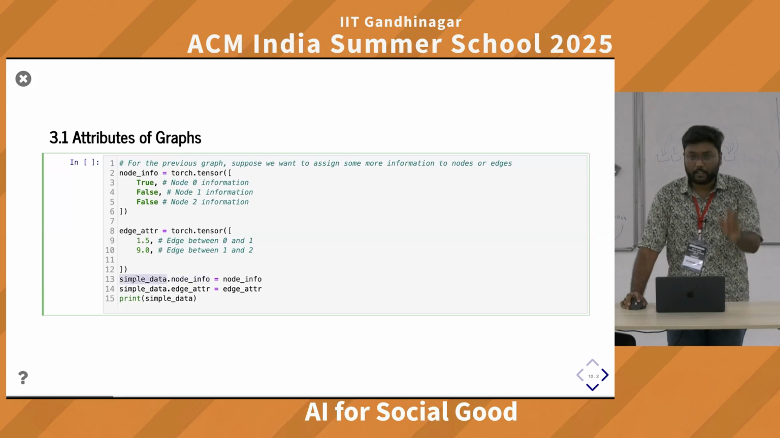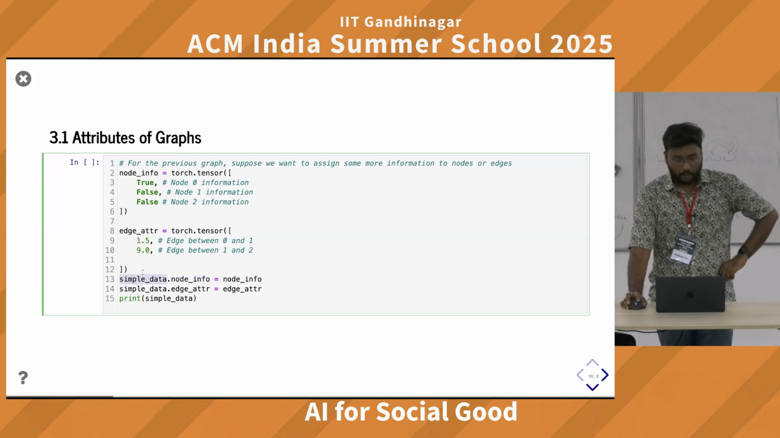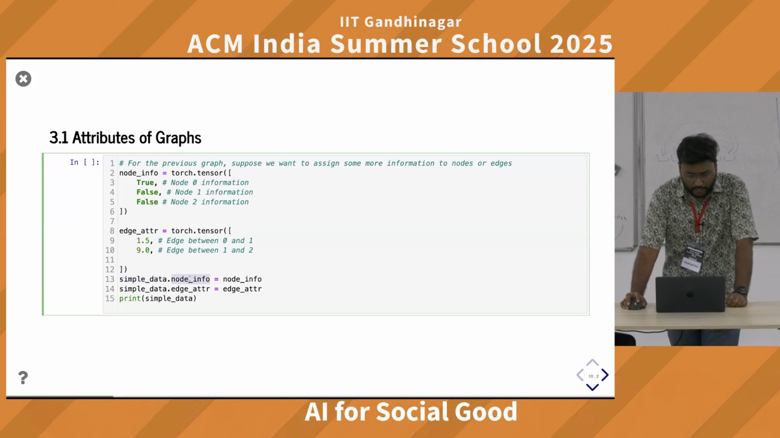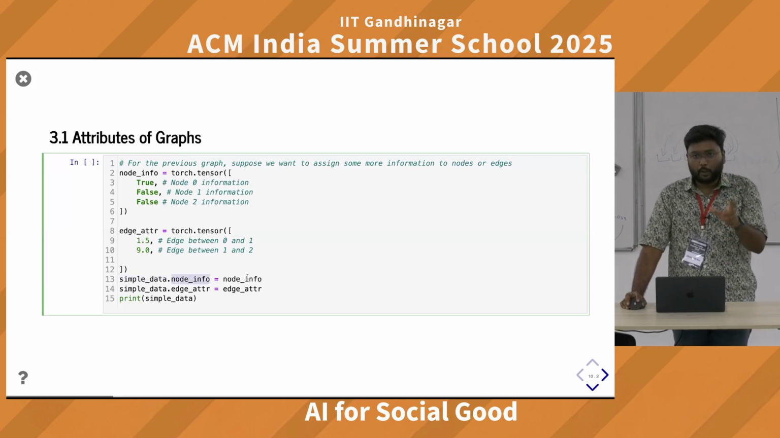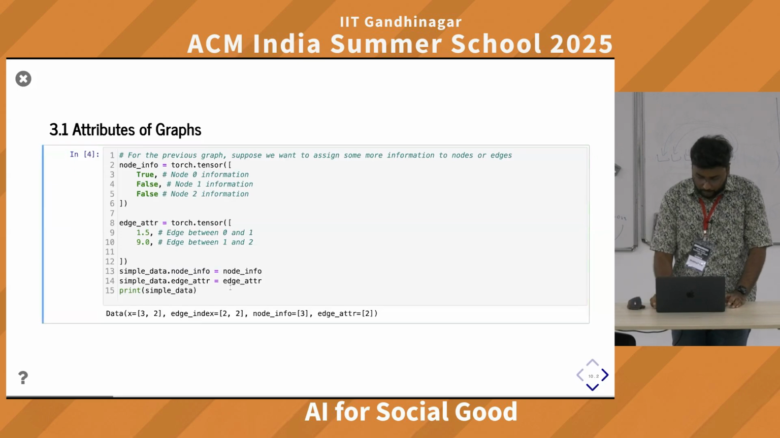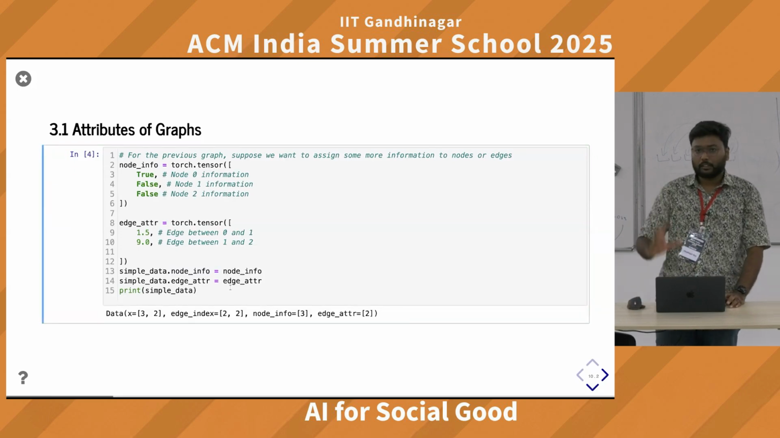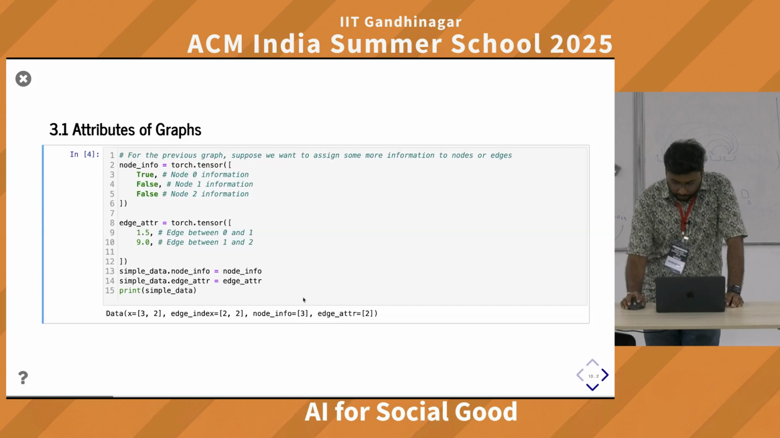We already created the simple data in the previous cell. So we just assign this new information in this manner, and if you print it, you will find that this new information has already been assigned.